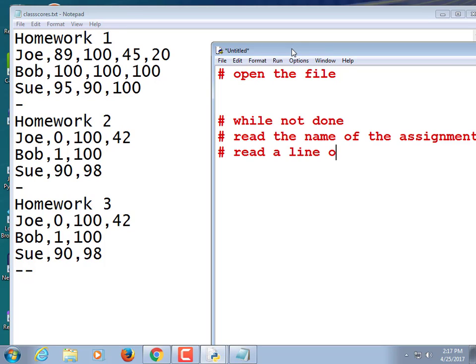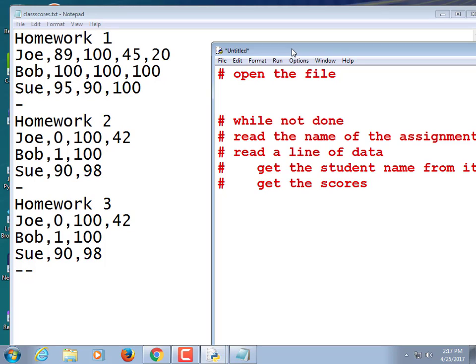Read a line of data which contains the student name and the scores. Get the student name from it. Get the scores from it as a list. Calculate the average.